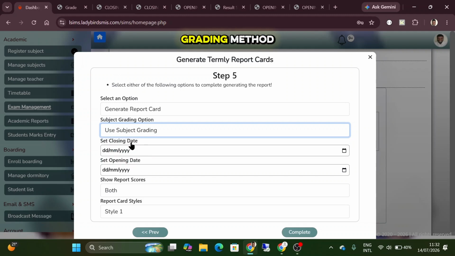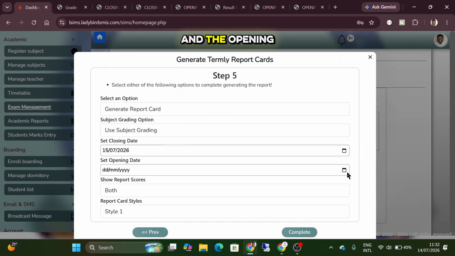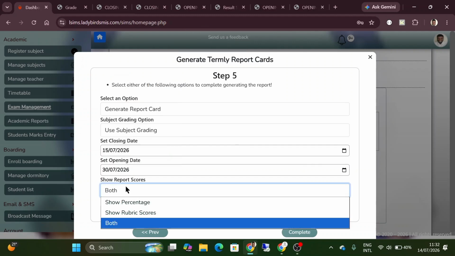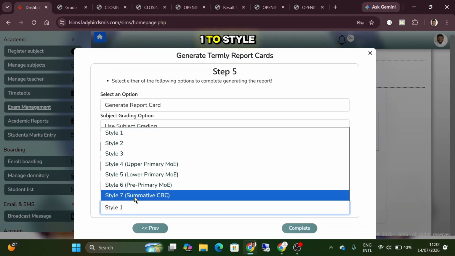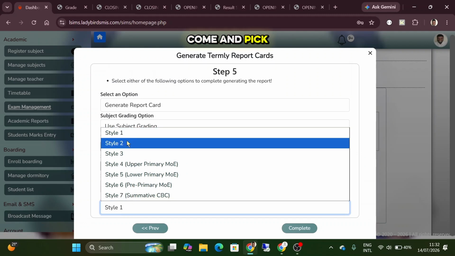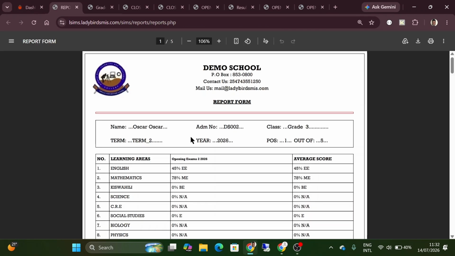Then the subject grading method, you're going to use the subject grading method. So this is the termly report you are generating. So you need to provide the closing date for this term and the opening date for the next term. Then we're going to say show both. Then we have a number of styles here. You can see we have style 1 to style 7. So I can come and pick style 2, and I complete, and you can see how style 2 looks like.